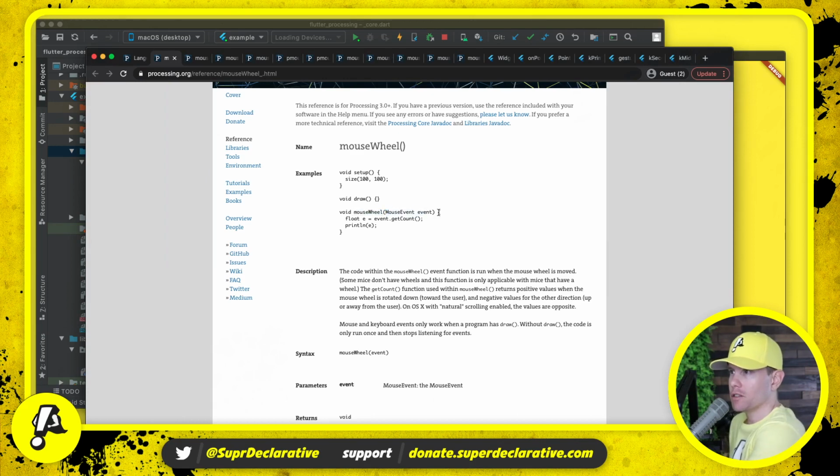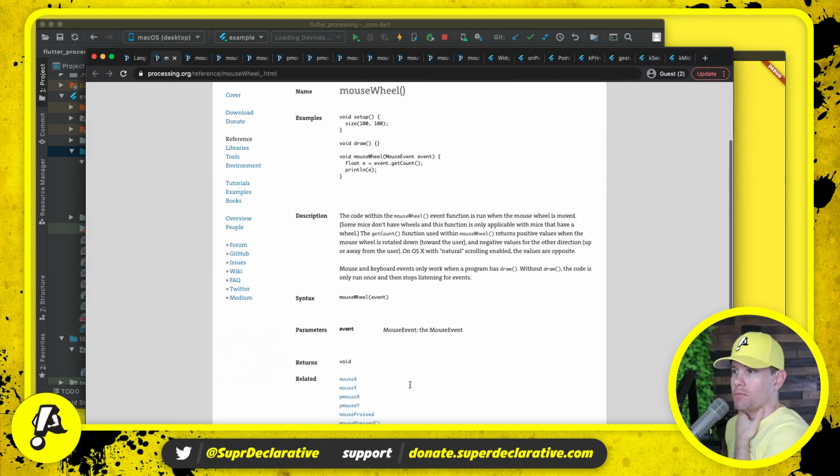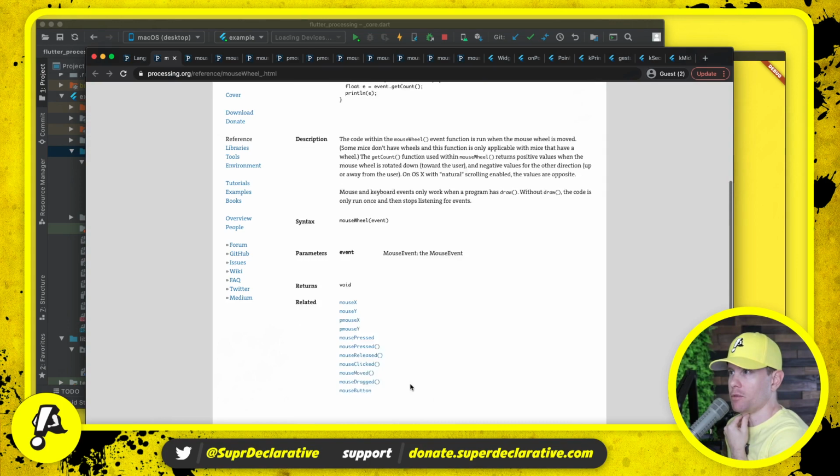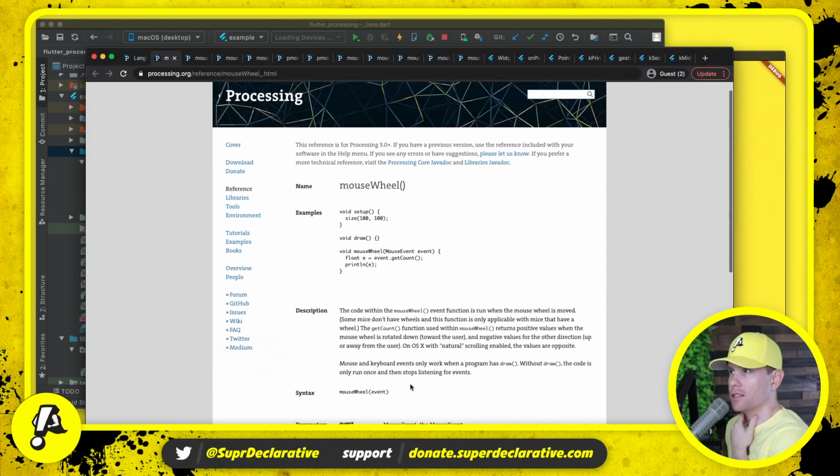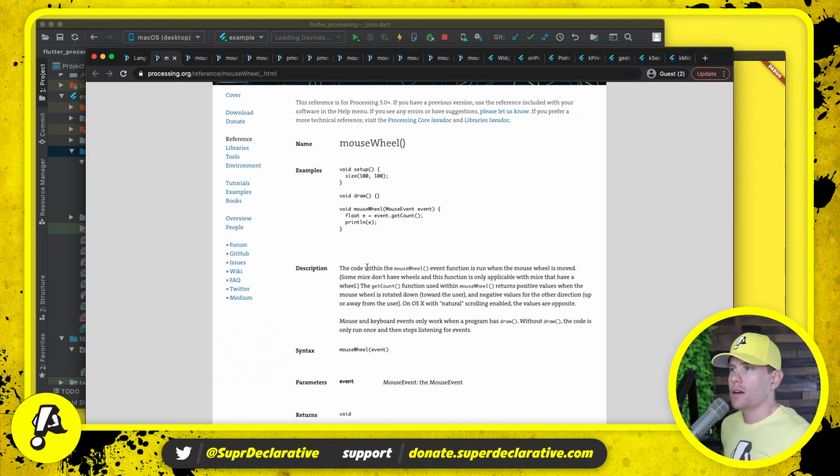Although this says there's a mouse event that's always passed in. Let's see what that is. So I think that's going to be a complete Java AWT mouse event, which we are not going to take the time to replicate. Let's see. The code within the mouse wheel event function is run when the mouse wheel is moved. Some mice don't have wheels. Yeah. The getCount function used within mouse wheel returns positive values when the mouse wheel is rotated down and negative values up. We're going to ignore this event then. Oh, it says event.getCount.